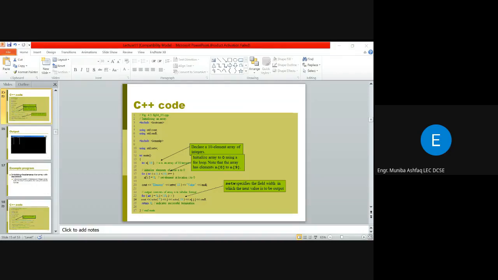Ok, now I have to print this, so what you will have to write is cout. If I want to print the values of this array, so I will write here a.